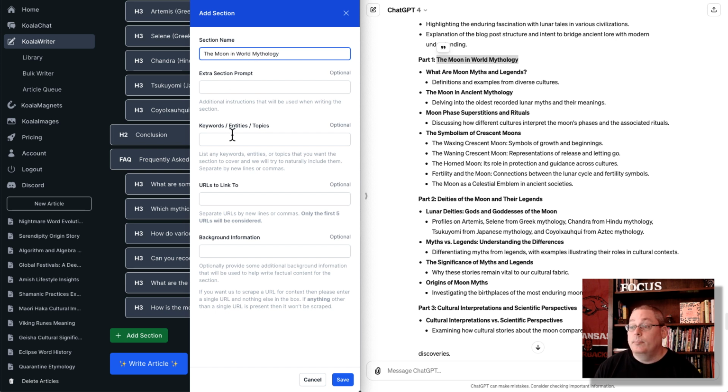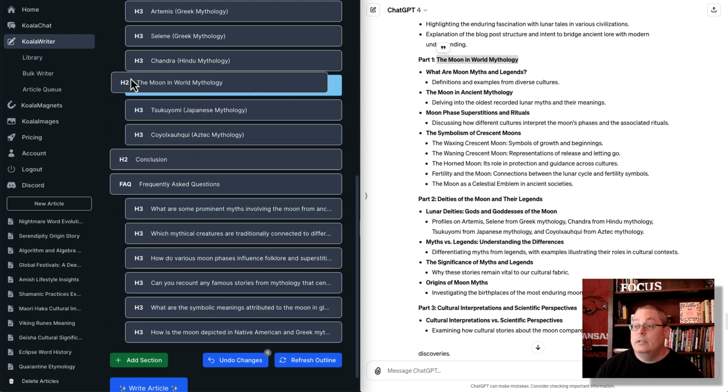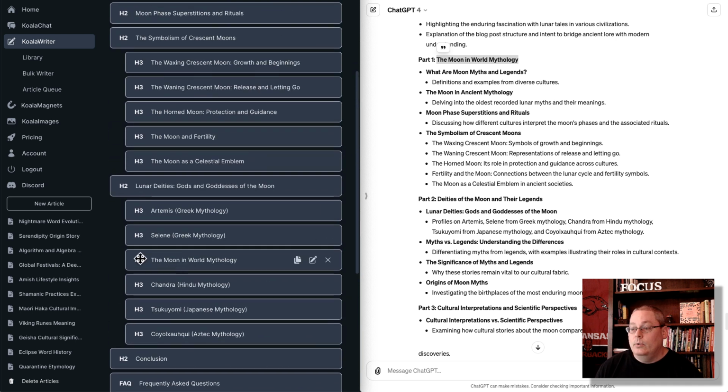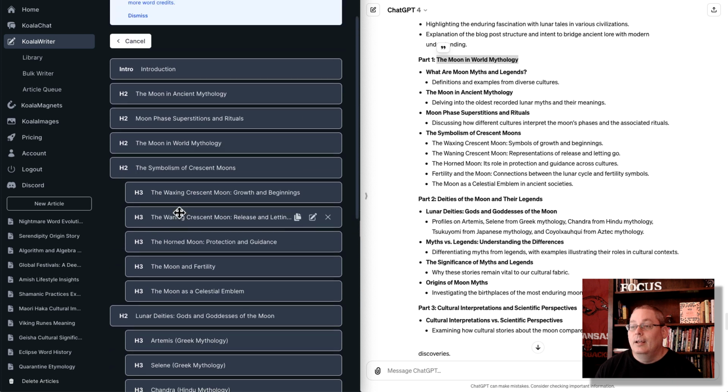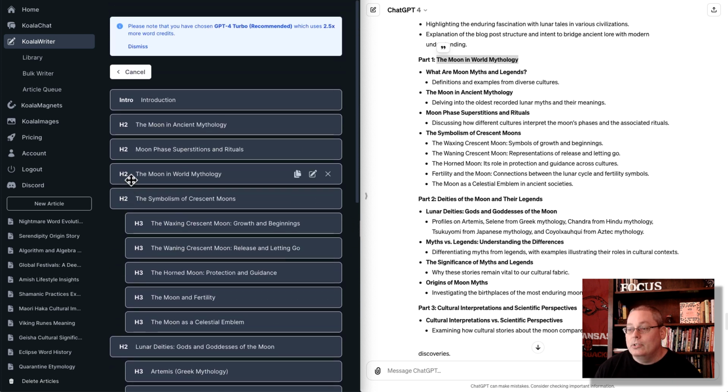And then you could add extra section prompts and keywords, but the section name will be the keyword, and that's fine. So we'll go ahead and hit save. Then we just need to drag this up. I have to do this because I don't have enough screen real estate when I'm recording, but if you're just looking on your screen when you're doing this yourself, what we'll do is add the moon in world mythology, and it's going to be an H2. And then it says here, what are moon myths and legends? We'll go ahead and create that as an H2 as well. And here, the moon in ancient mythology has become an H2. So we have H2, H2.